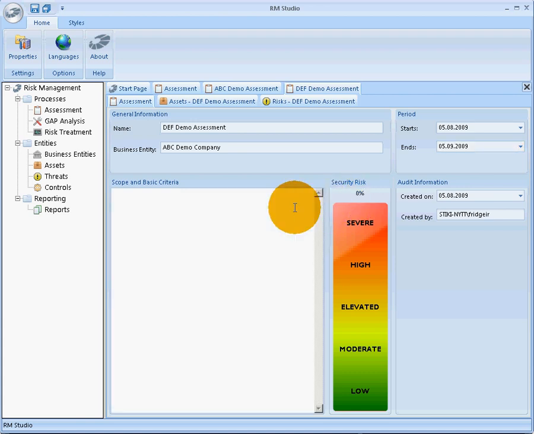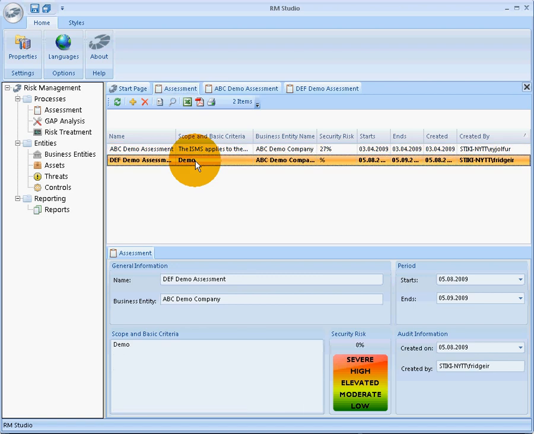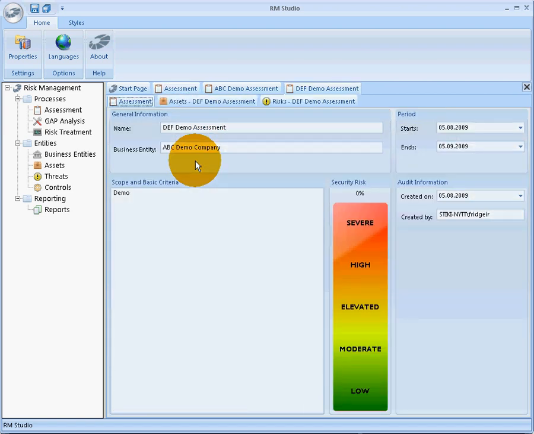The scope and basic criteria can be as long or short as you like, but should accurately describe your intentions for each assessment. Notice that the assessment is already present in the assessment list. If we double-click on the newly created assessment, we're taken to it.